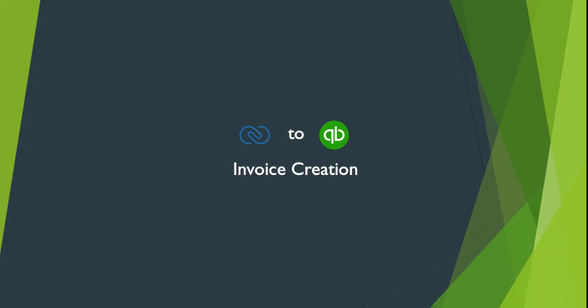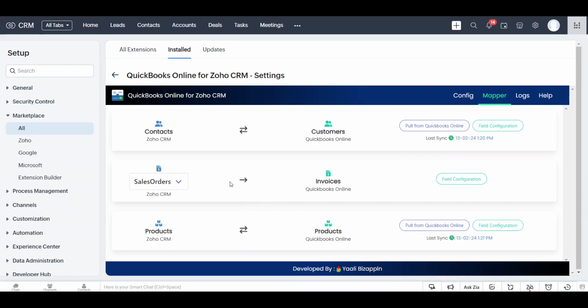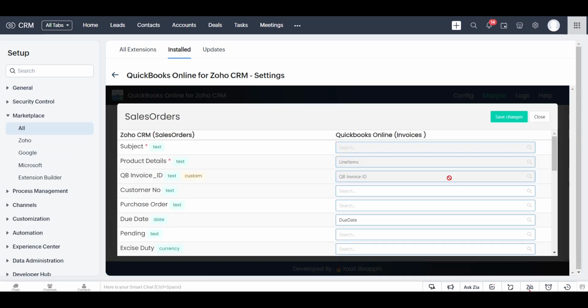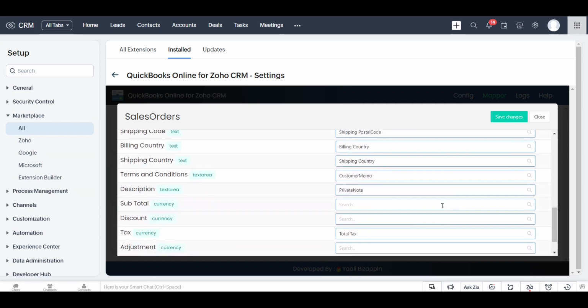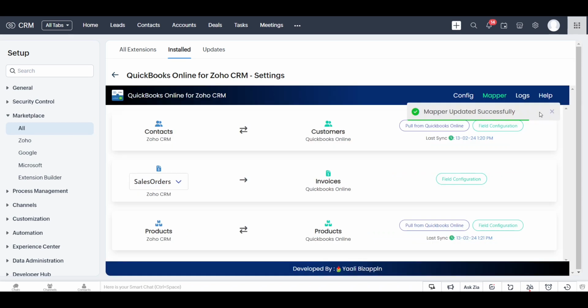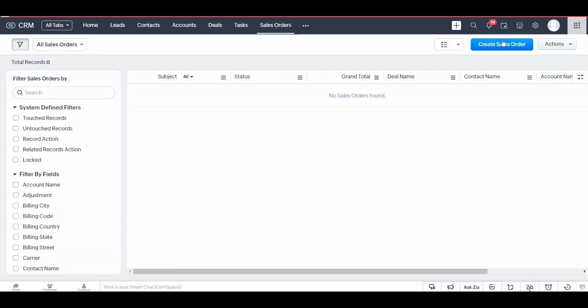Invoice creation. You can create invoices from CRM to QuickBooks. By default, sales orders is selected. Before creating an invoice, check field configuration. Once all fields are mapped and updated, go to Create Sales Orders.